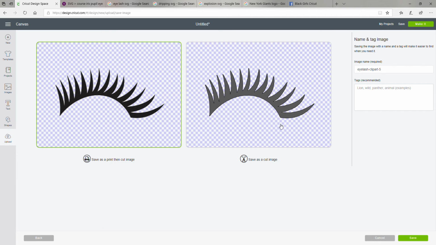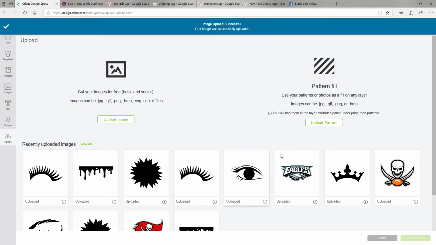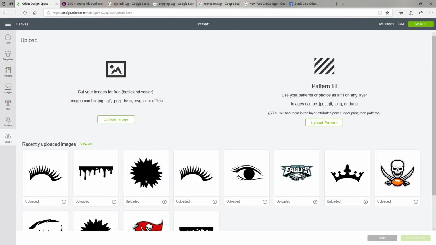I simply want to load my mat with HTV and cut the shape out. So I'm going to select save as a cut image, and I'm going to save it. So that's how I cut the eyelashes down, and you would do the same with the drips.